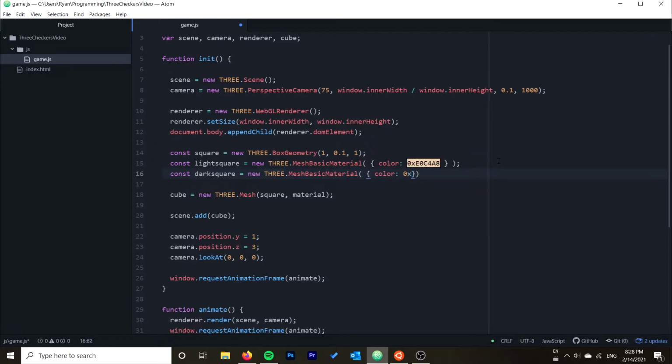I'm going to use 0x6a4236 because I'm a hexadecimal master who just knows all these colors off the top of my head. No, I figured that one out before the video.